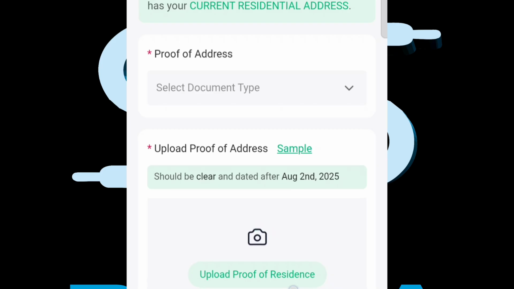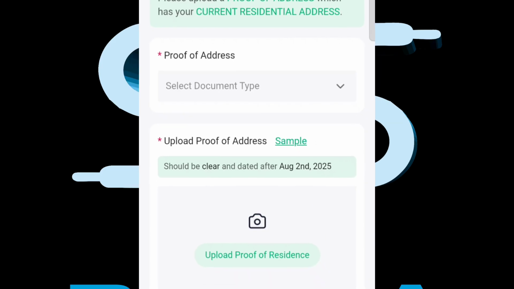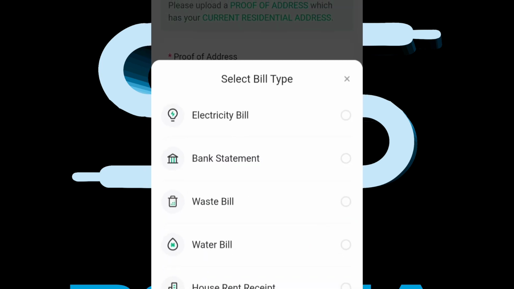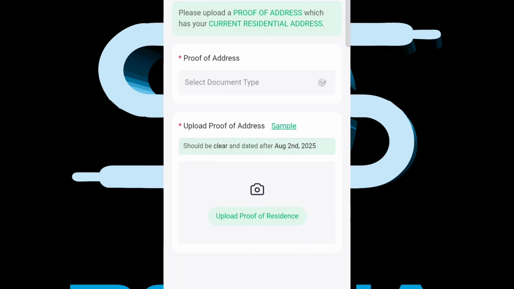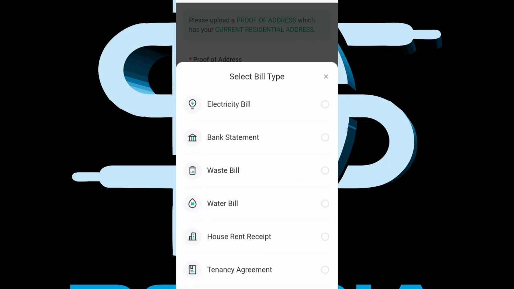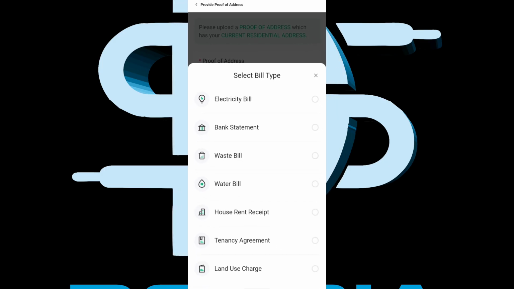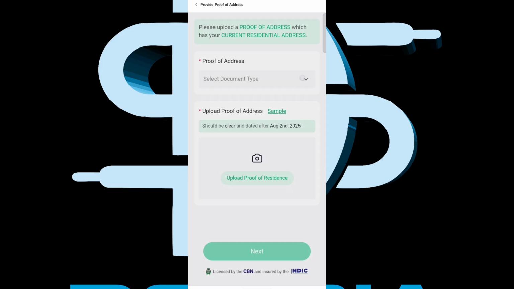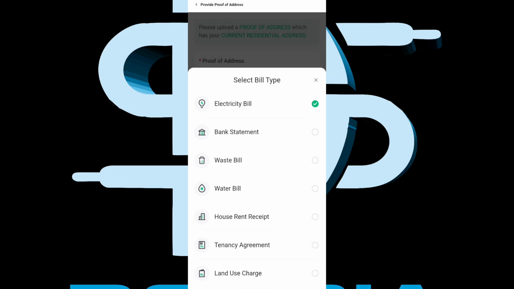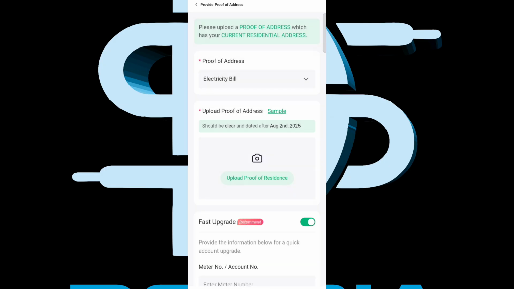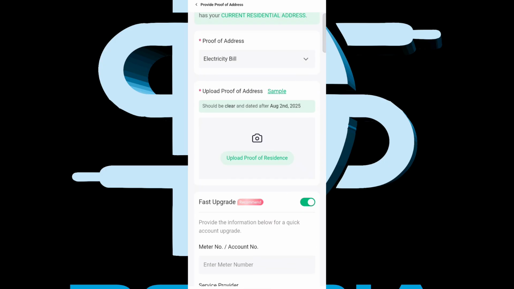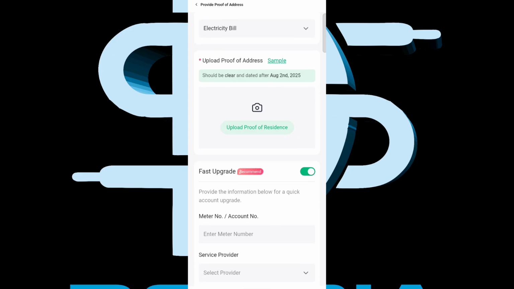As you can see right here, they said we should select our proof of address. And mostly we use the electricity bill. That's what we use mostly. So I'm going to select the electricity bill and I'm going to enter the information. So I'm going to enter the electricity proof of address right here.